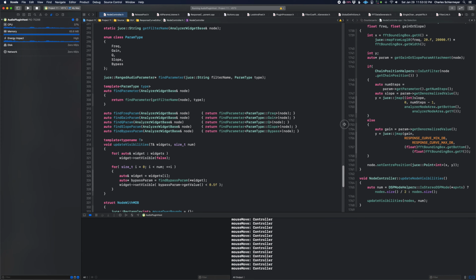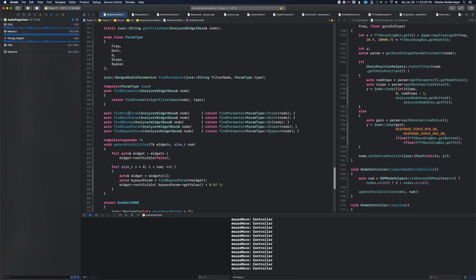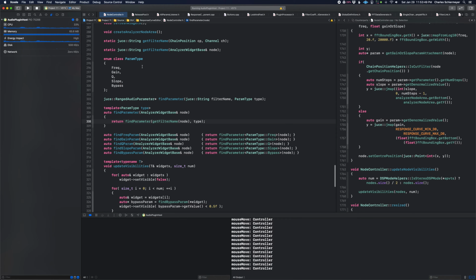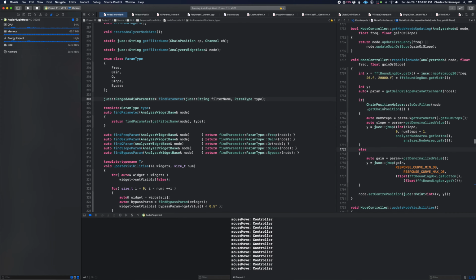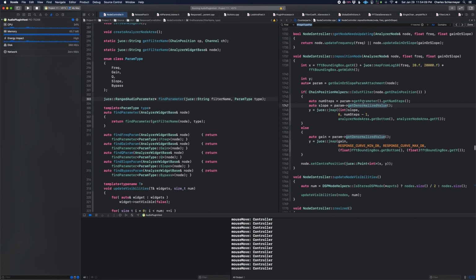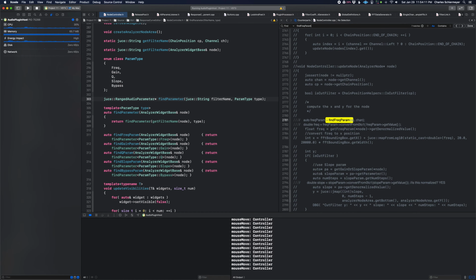I have some helper functions here, which basically say, if I know I'm dragging a node and I want the frequency of it, then I'm going to call this find parameter with the frequency type, and that's going to do this thing. All of this code is meant as a means of simplifying how I get the ranged audio parameter from it. You don't need to do it this way. This is just what I did to try to be overly clever. I know there's a place where I'm calling that. That'd be the best way to find it. Let me just do find freq param.